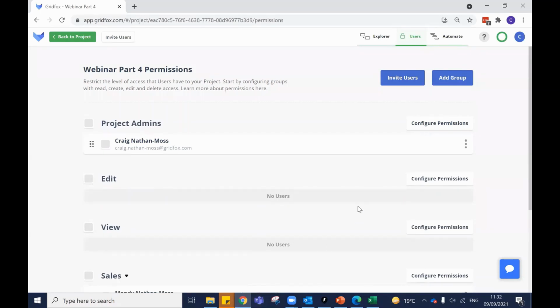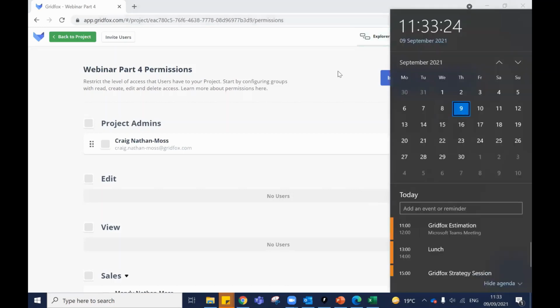Next question. If you schedule a workflow, what time zone does the hour apply to? Great question. I think this was covered in a previous webinar, where I advised that the time is set based on your device's criteria. So I'm based in the UK, it's 11:33 over here, as you can see. If you're based on the East Coast of America, it's going to be 6:33 in the morning.